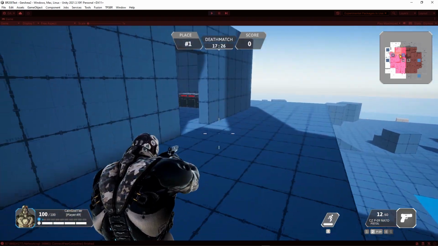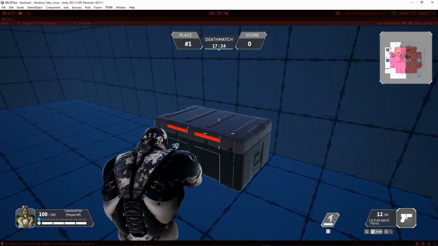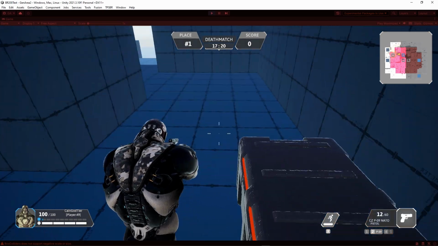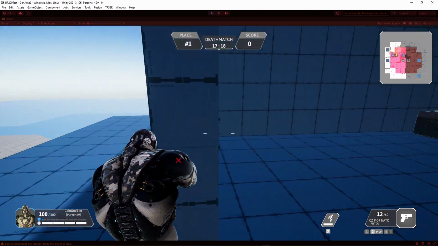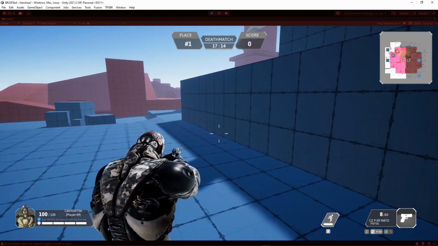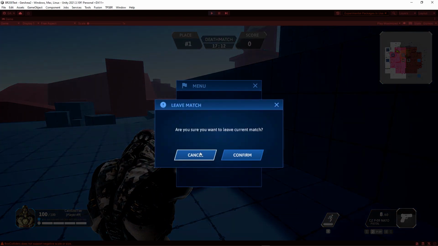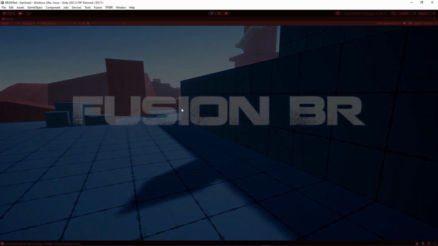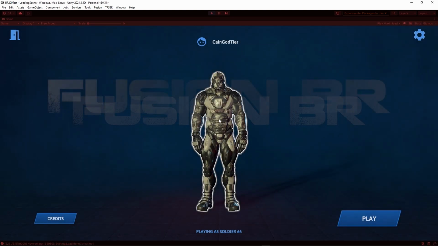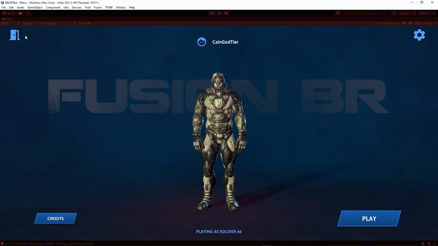I'm at a loss for words right now because I thought this was going to be more than what it is. Drop weapon. What the... So, yeah, I guess I'm just stuck in this by myself. There's not even bots. Let me see. Let's leave the match. Let's see if we can get disconnected from the server.